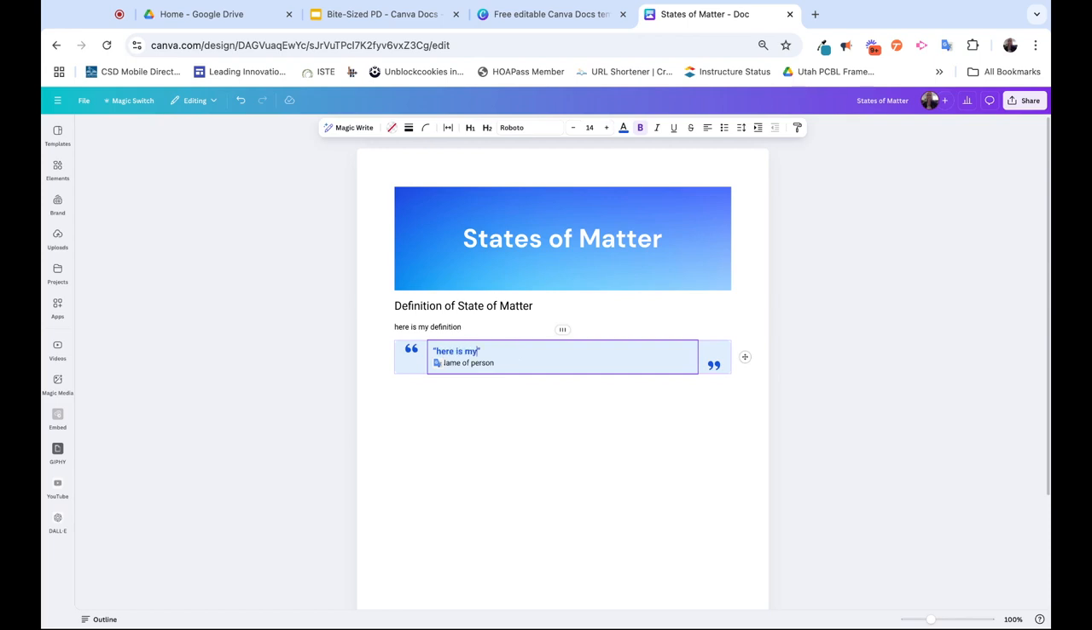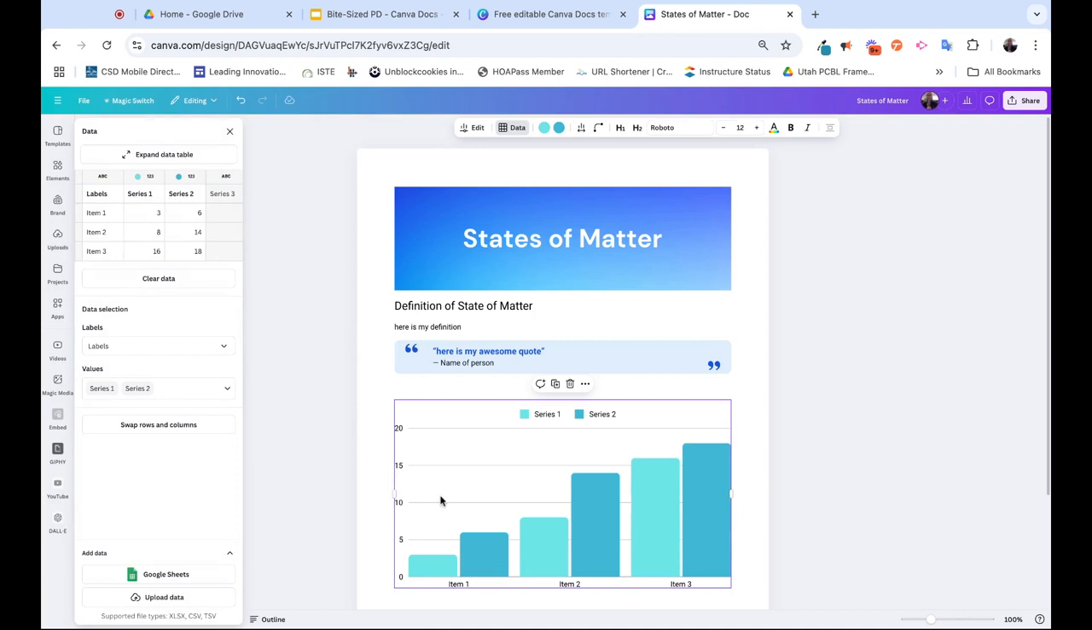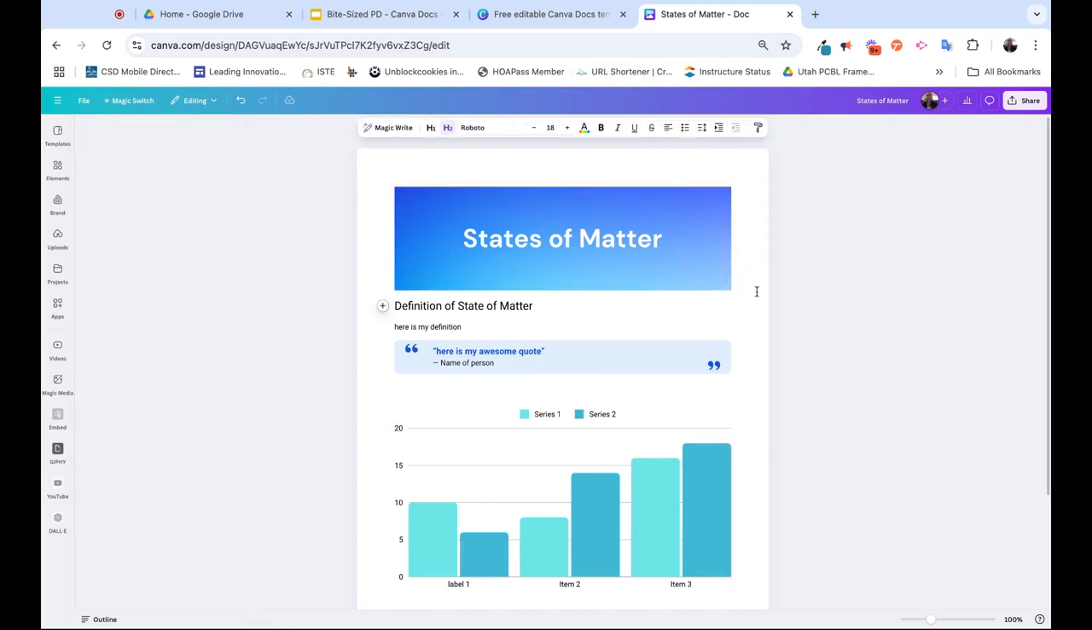So here is my awesome quote. And the last one I'll show you, but I'm not going to actually edit the data because of time. But if you did want to do a bar chart, notice how it comes in, and off to the left-hand side is where I can actually adjust the labels. I can adjust, I call this label 1, maybe this is 10. Notice how when I'm manipulating the data, it's adjusting over here. So that's the quick, I showed you how to create. You can use a template if you want. This is the quick actions.